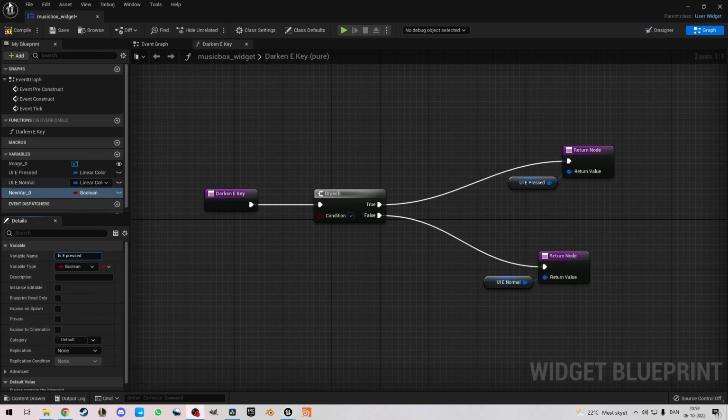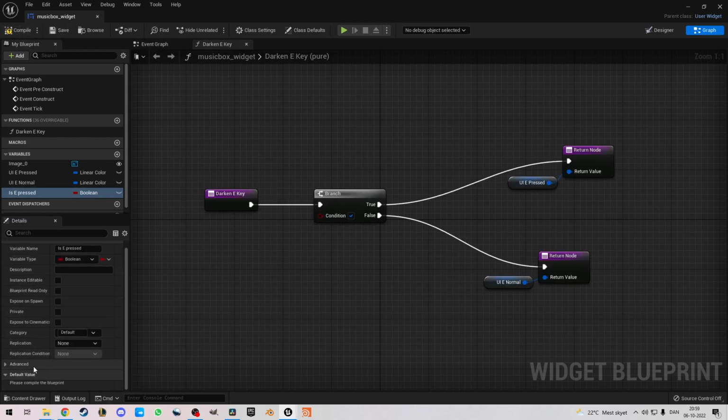So is e pressed a Boolean? We need to compile and save. Set compile. There we go. So now you can see the default value. And as a default value, e is not pressed. I'm going to keep it off.